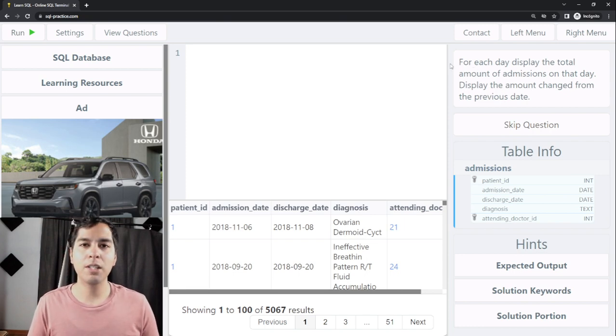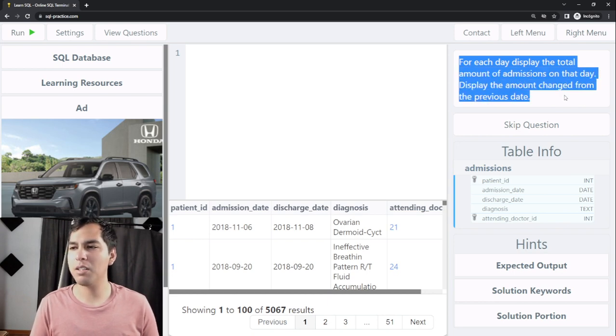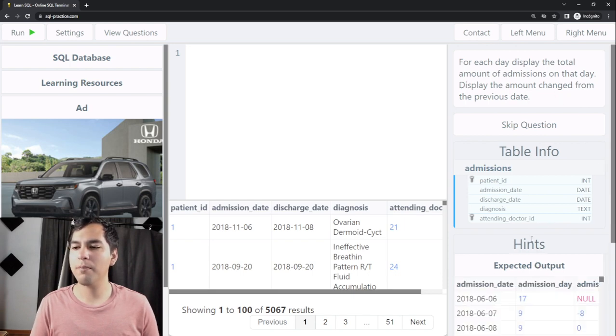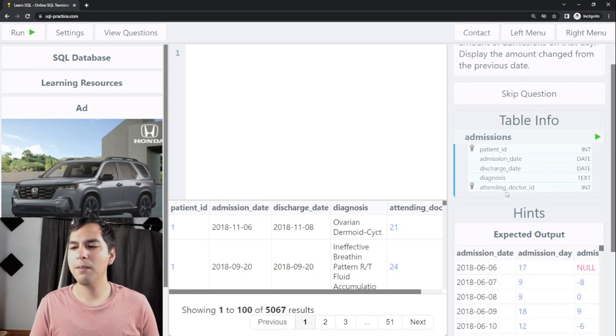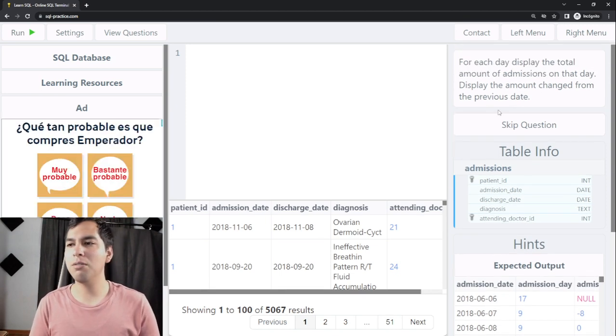First we need to understand the question very well. So I'll read the question and break it down step by step. It says, for each day, display the total amount of admissions on that day. Display the amount changed from the previous day. Okay, so let's understand the question. It says that we need to display each day.